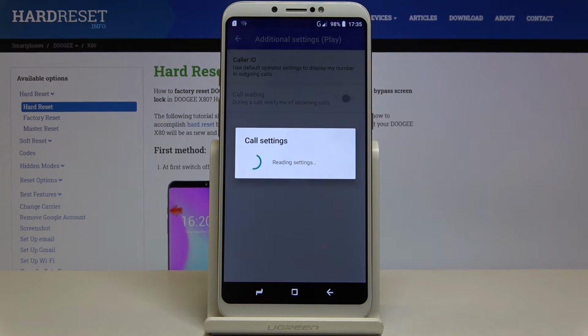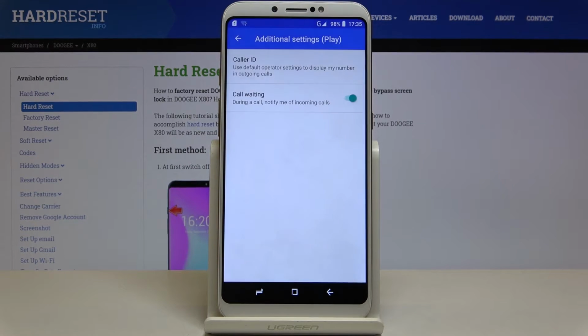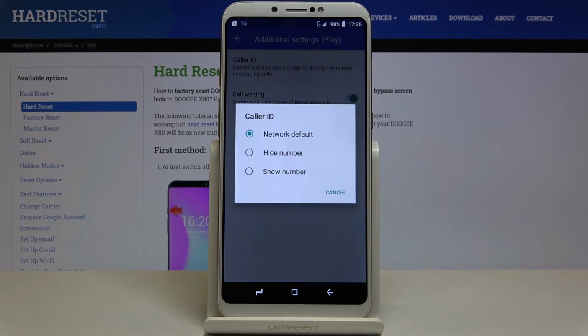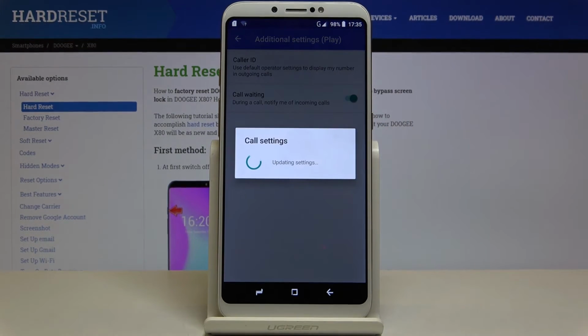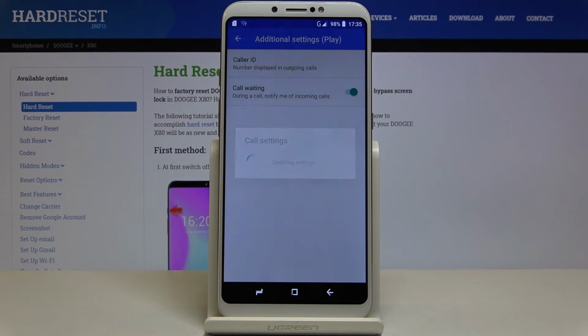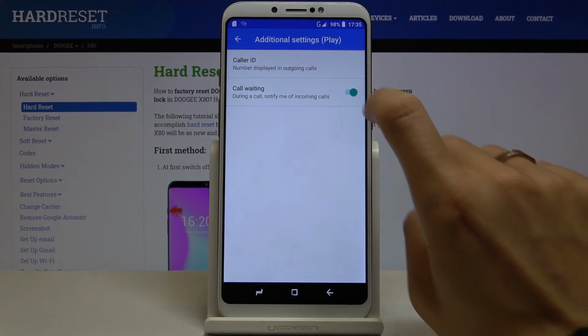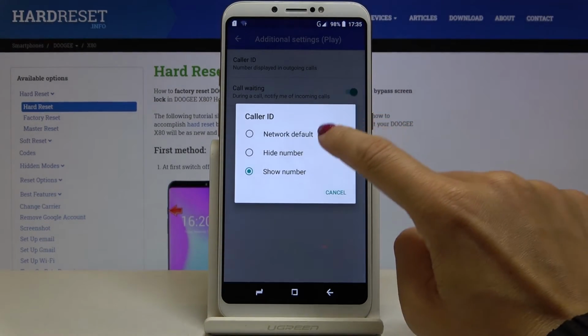and here if you will click on caller ID, right here, just click on it. You can smoothly hide or show your number, so it's up to you. Let me, for example, show number, and from now on your number will be always displayed on outgoing calls, obviously. You can pick hide or network default.